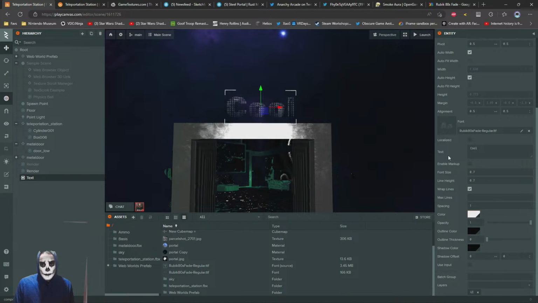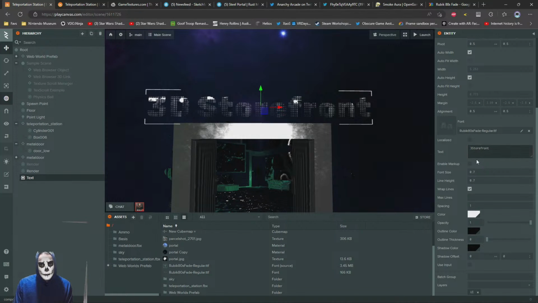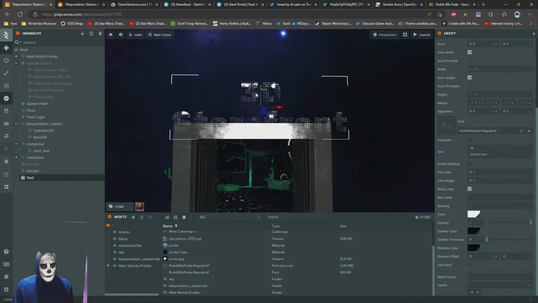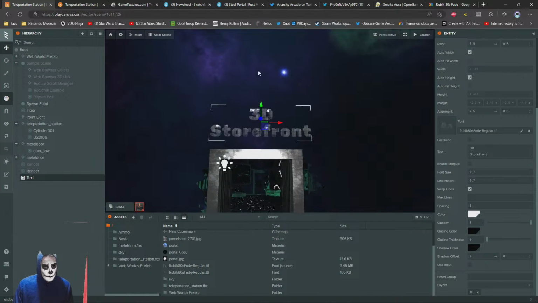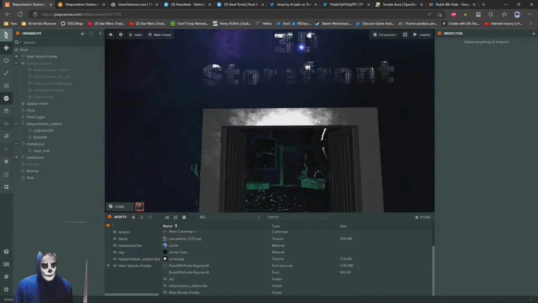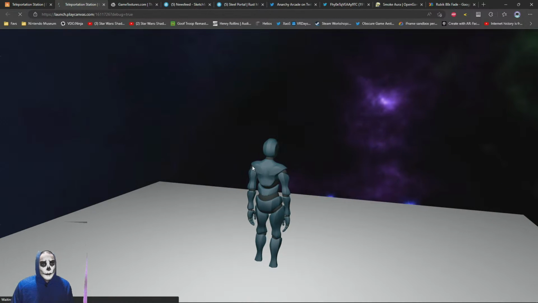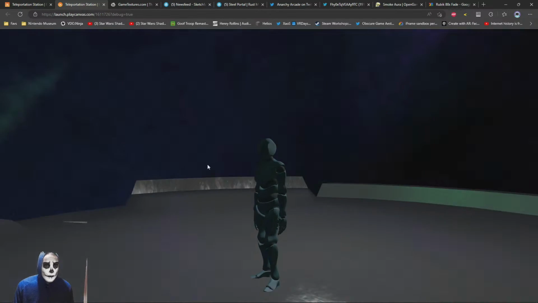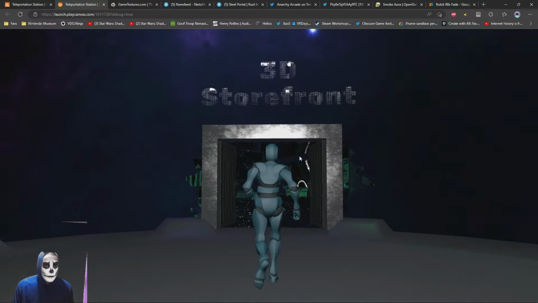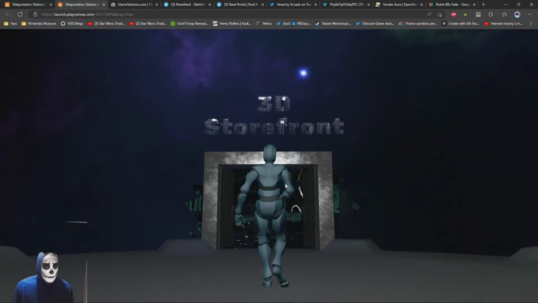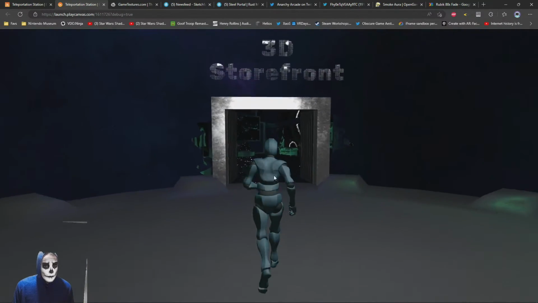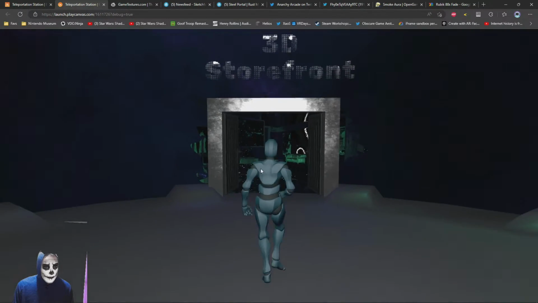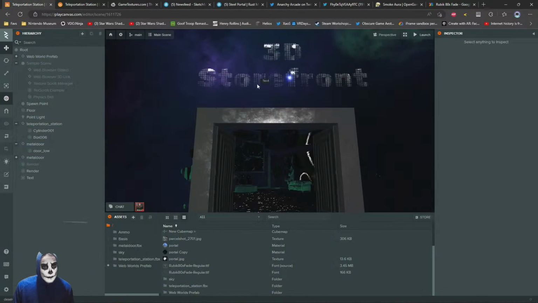Okay, this is gonna say, 3D storefront? That can't actually work out that well in the world. Let me refresh just to see what it actually is gonna look like, because if it fades out as I approach it in the world, this is just too awesome. Wow, that is cool. The portal itself needs some help, but we're getting there. We are getting there.